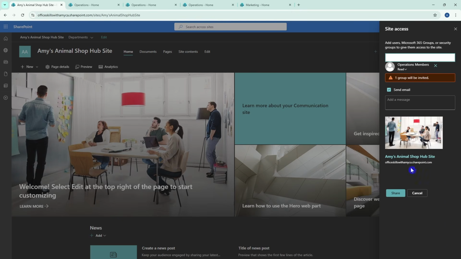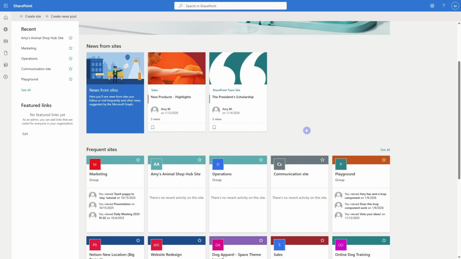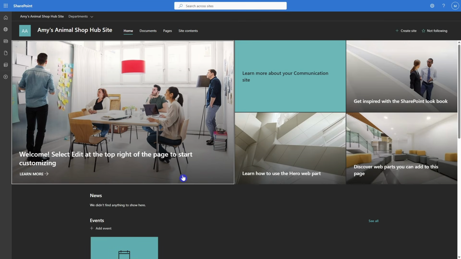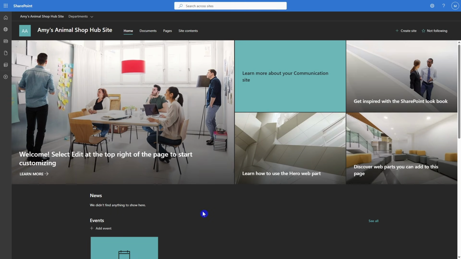So now let's go and share. And now we can pop into Mike's account because he is part of the operations team. And we can take a look at how this hub site is visible for him. So here we are in Mike's account. And from the SharePoint homepage, we are going to open up that hub site that we've just created. So because Mike is part of that operations team, he now has access to the hub site and can engage with the content that is on this hub site.